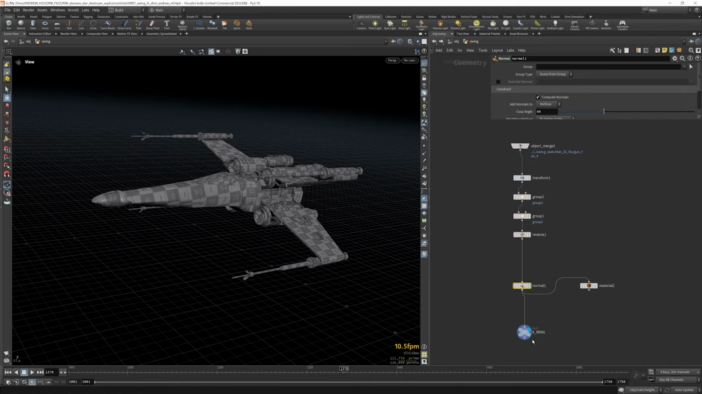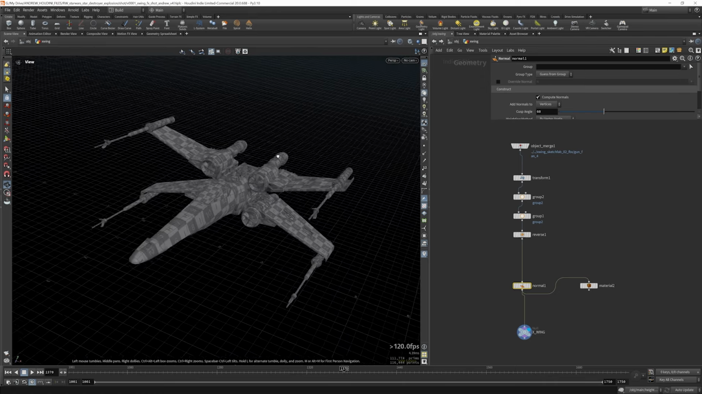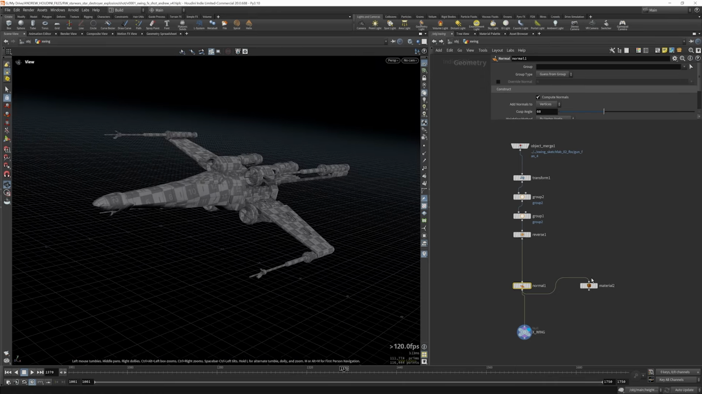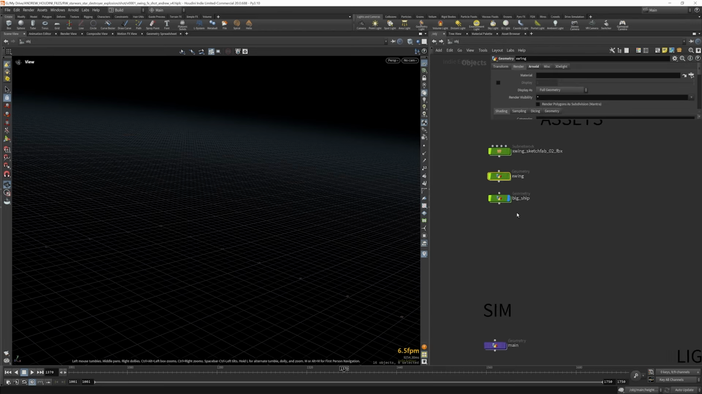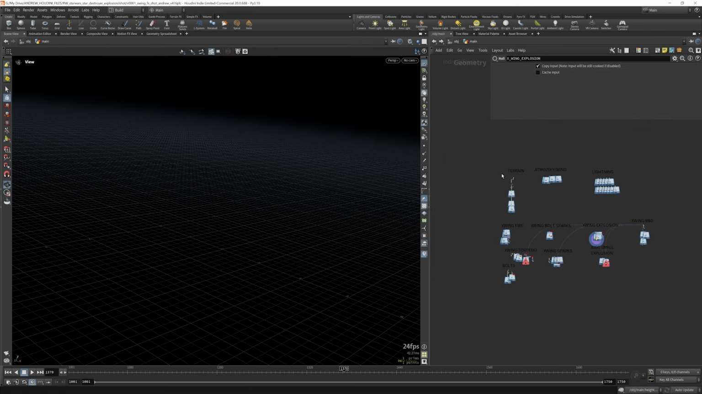We're putting a null out so we can read this out. And for the most part, this is not quite in the center, but we're going to simulate this at the center of the origin of our scene. So with that prepared, let's just dive into our main simulation network. We have some background things like our terrain, wind and lightning, but for now we're going to focus on the main explosions and sparks that I showed at the beginning of this tutorial.